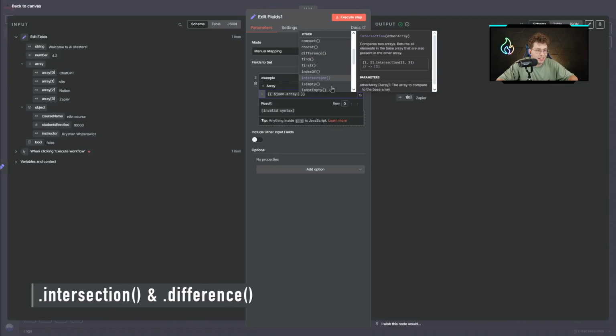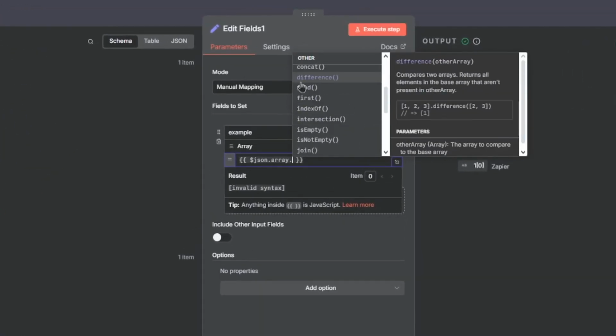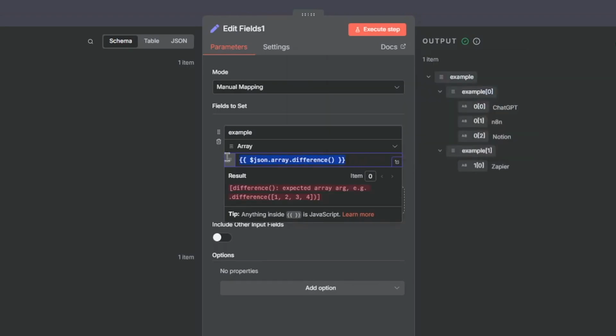Then we've got intersection. And basically, it does the opposite thing as the difference. So simply, if I go ahead to difference, maybe let me take this specific value. So simply, I can go here, just provide it.